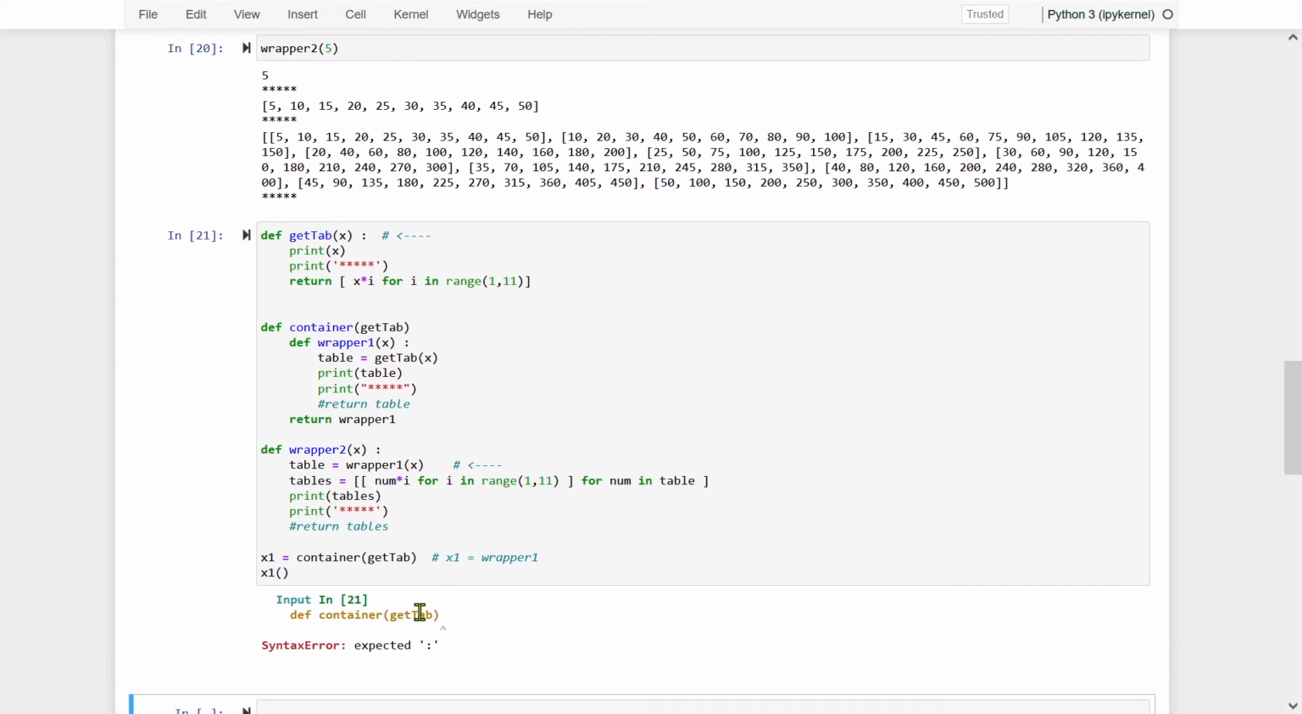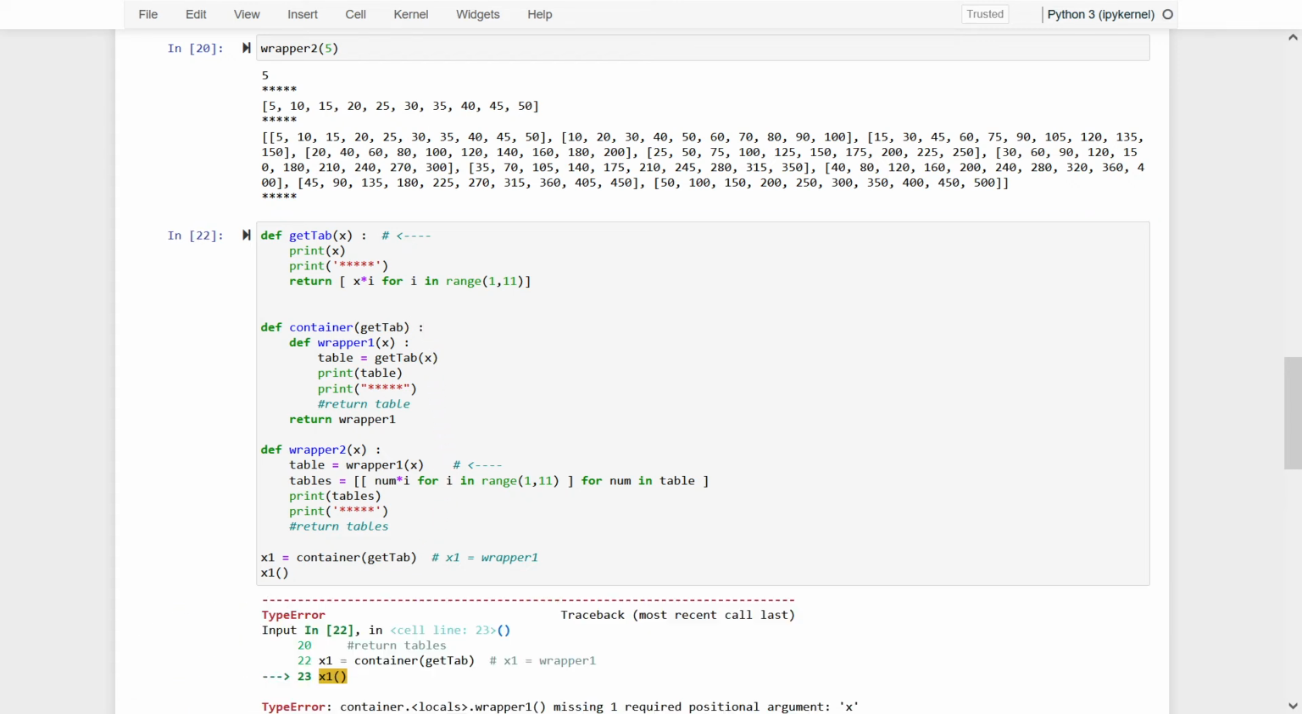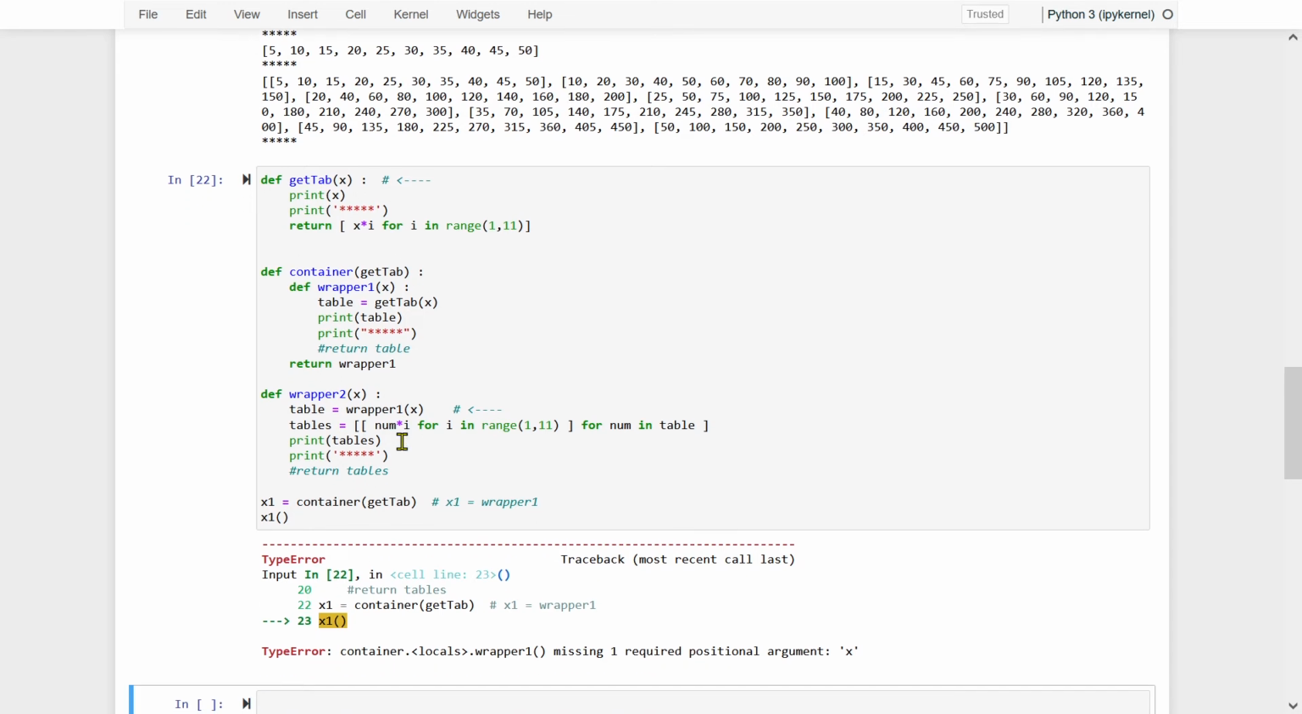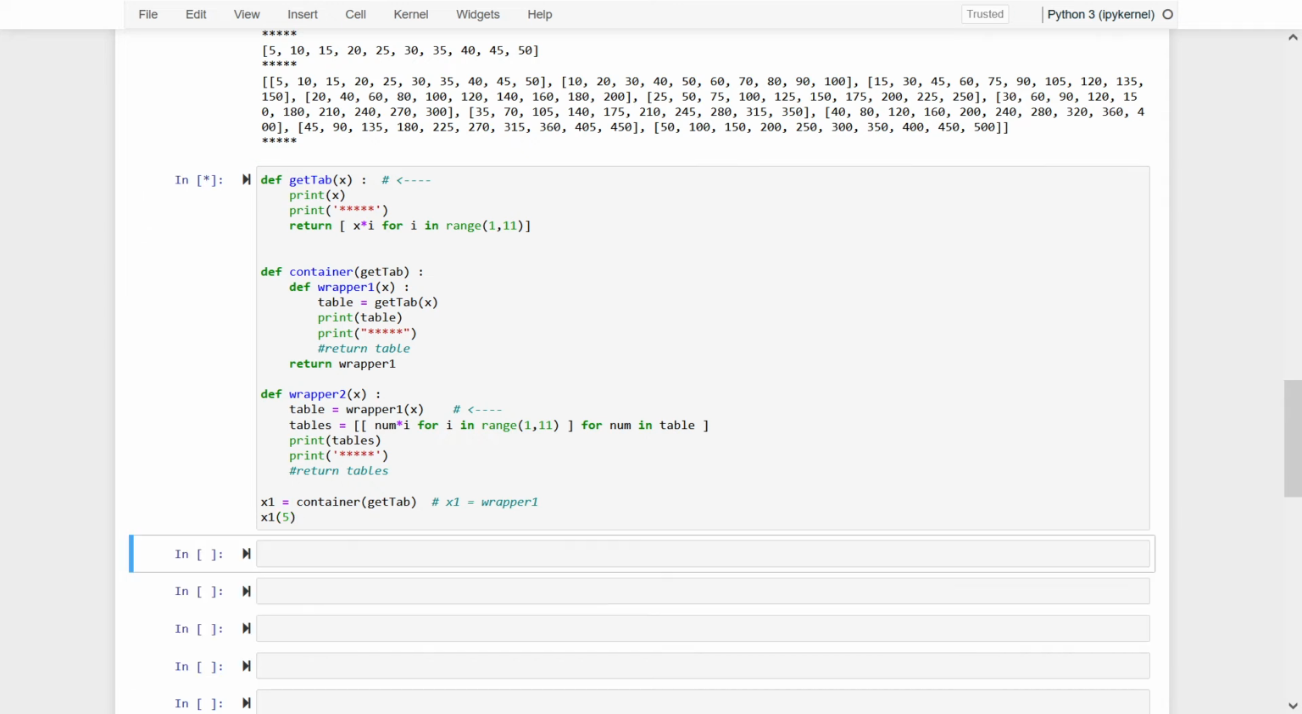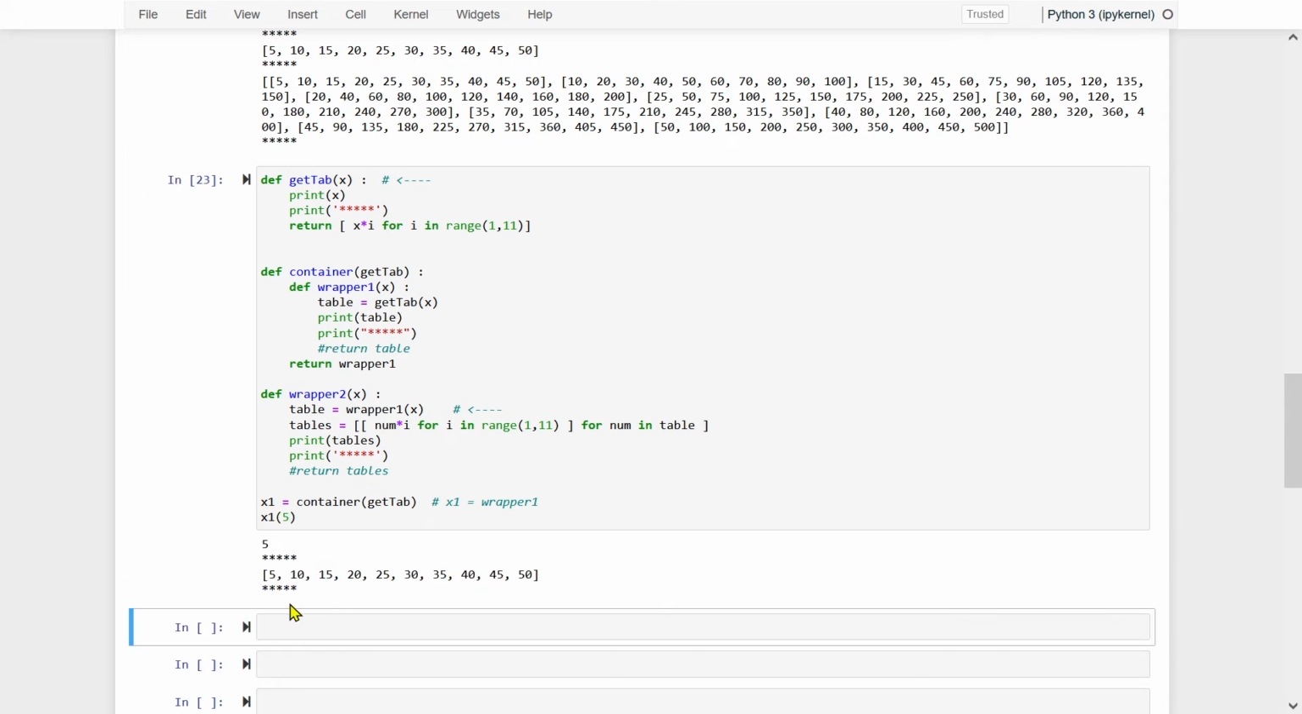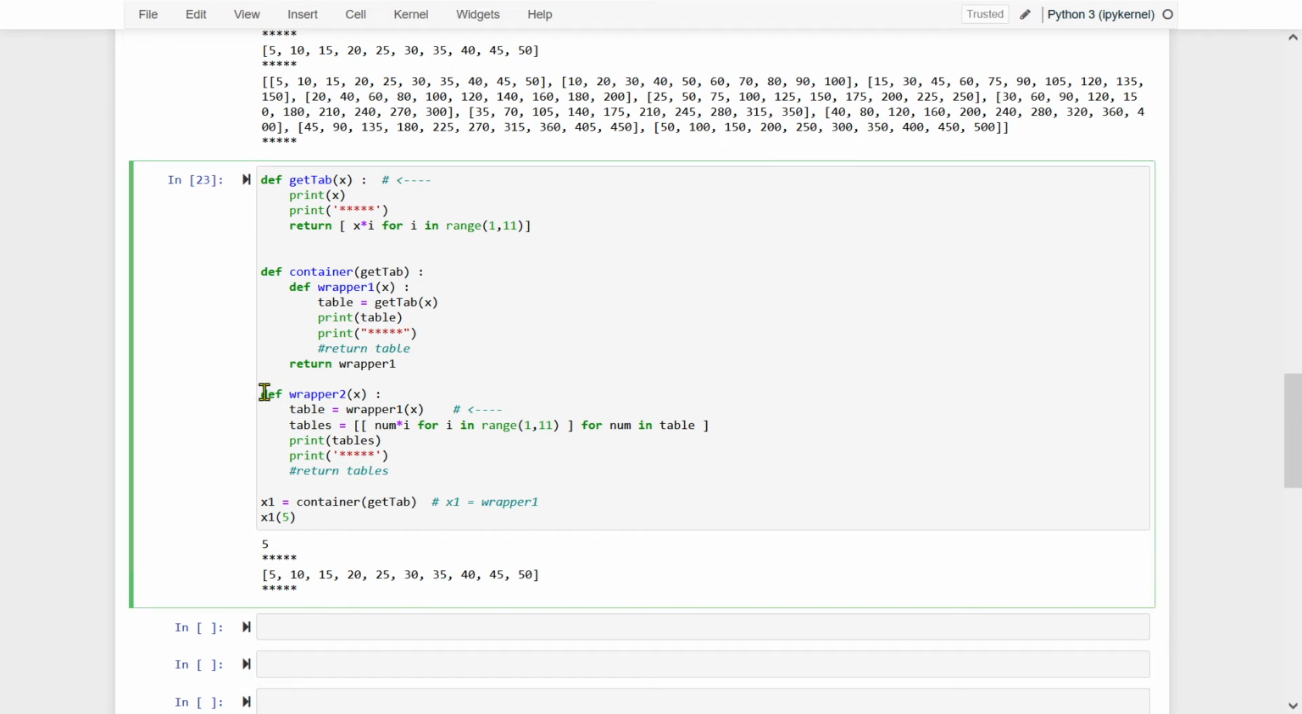There is an error. What is that? Get tab container. Yeah, syntax error. It will always be there. So x1 container local is missing one required argument. Please pass a number. We are always forgetting to do that. So this is done.